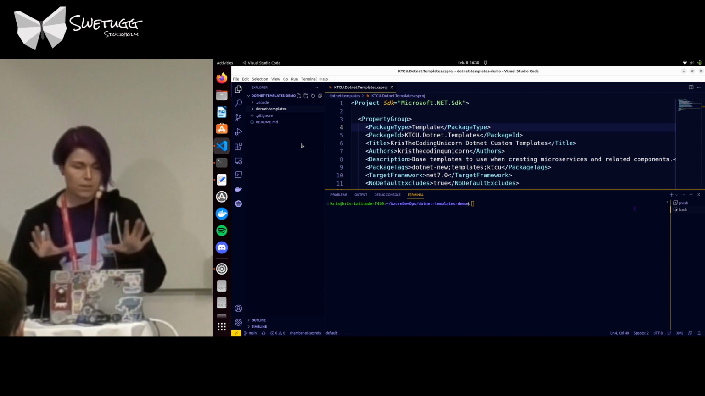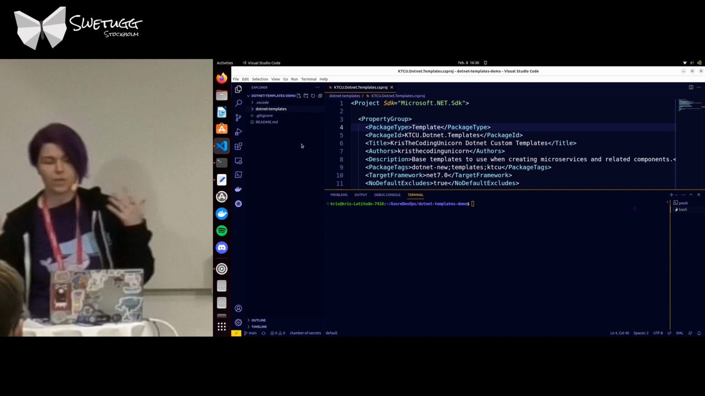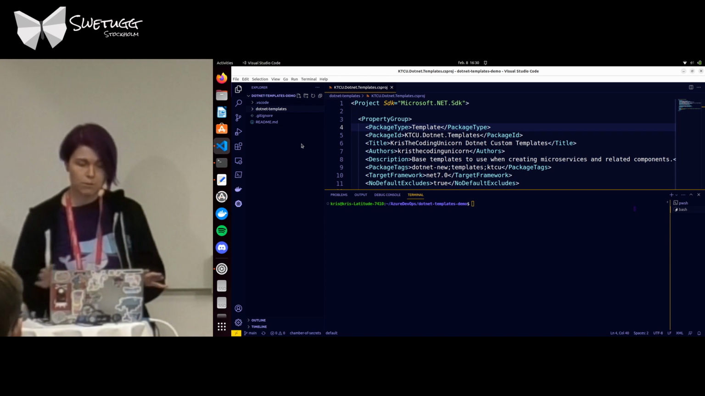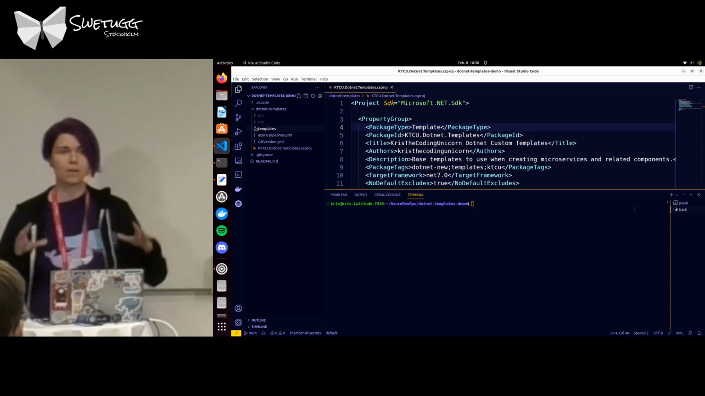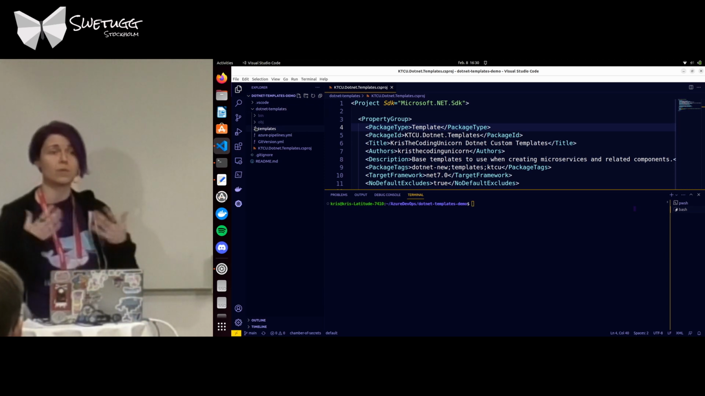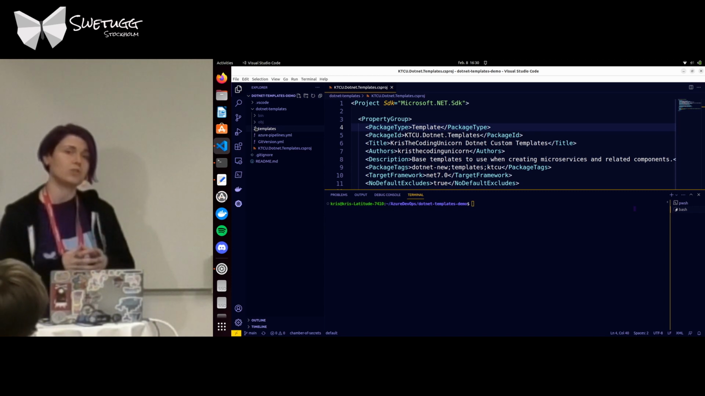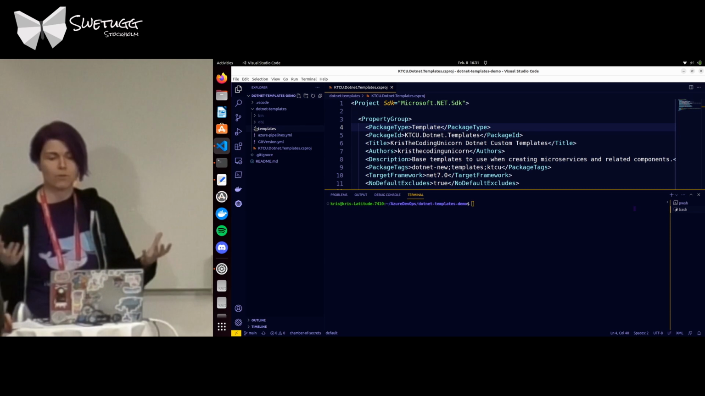Here I have a .NET Templates demo repo that will also be available on GitHub afterwards, so you can go into it and check it out. And the first thing you would start with when you need to create .NET custom templates is to identify what you actually want to generalize and make available for reuse.